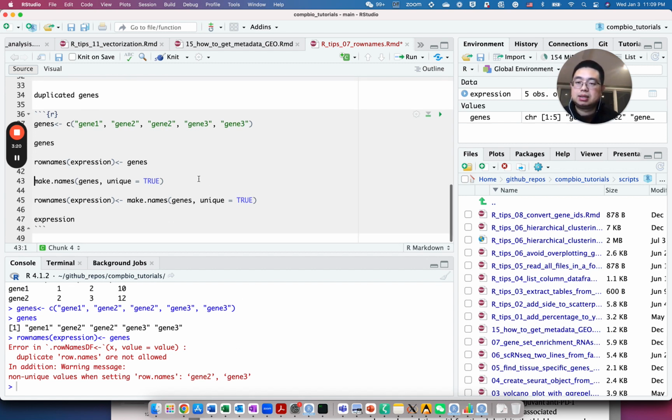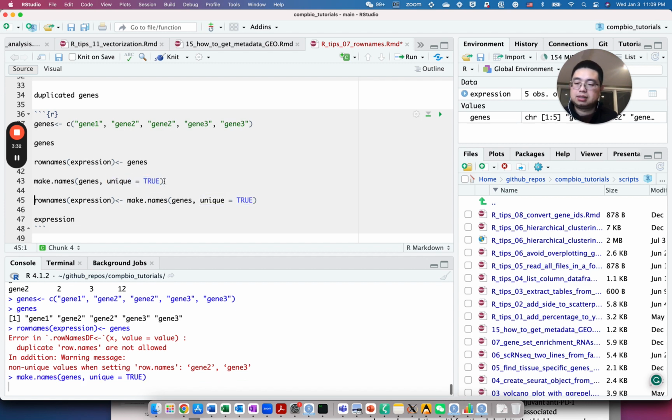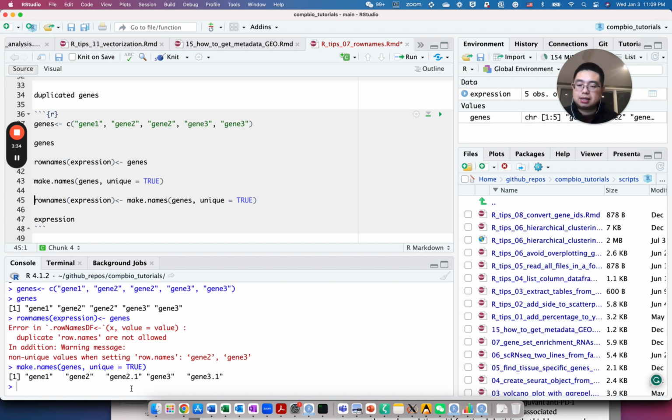So what you can do is a trick here is you can use this function called make.names, and then you supply this unique equals to true. So let's see. So it will actually append those .1 after this duplicate gene name. So you have gene 2 and gene 2.1, gene 3 and gene 3.1, and you have 3 duplicated gene names. It will be gene 3.2, for example.